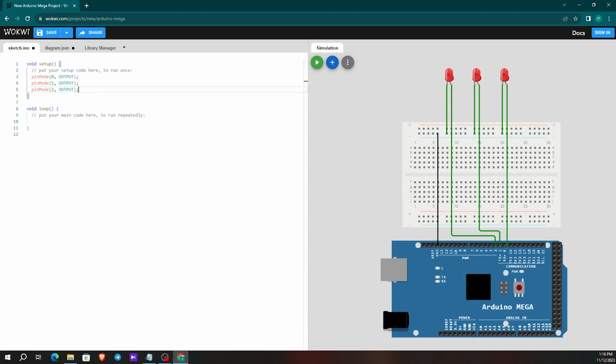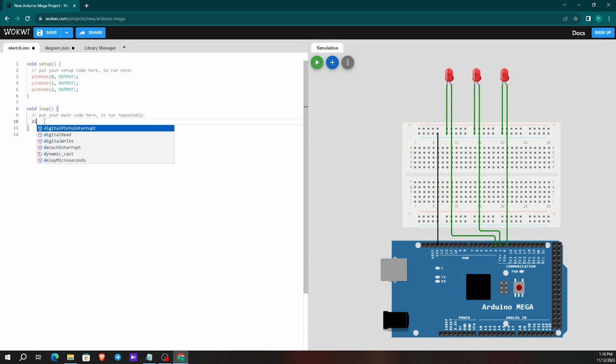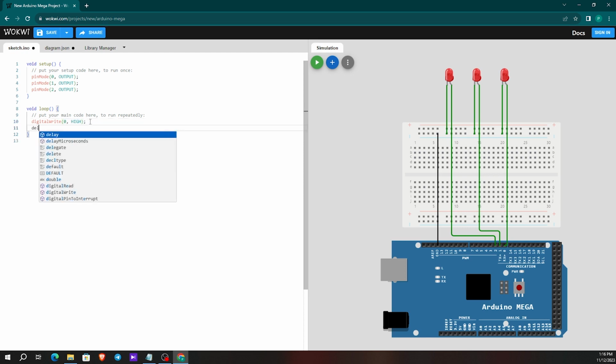Here's a step-by-step breakdown of the code. digitalWrite(0, HIGH). This turns on the first LED. To initiate the scanning motion, delay(400), a brief pause, creating a short duration of illumination. digitalWrite(0, LOW), turns off the first LED. digitalWrite(1, HIGH), activates the middle LED, simulating the scanning motion moving towards the left. delay(400), another short pause. digitalWrite(1, LOW), turns off the middle LED.